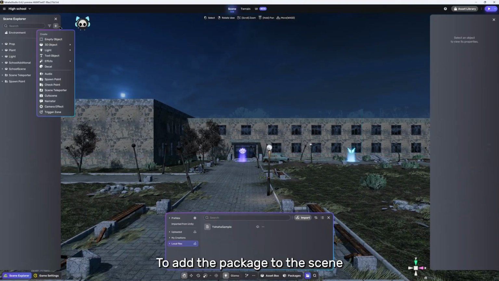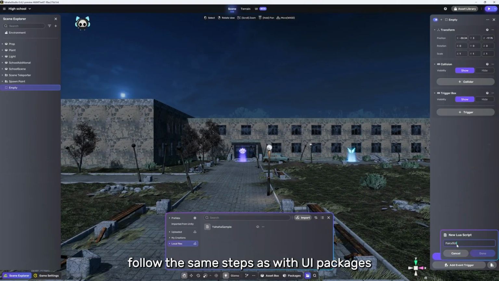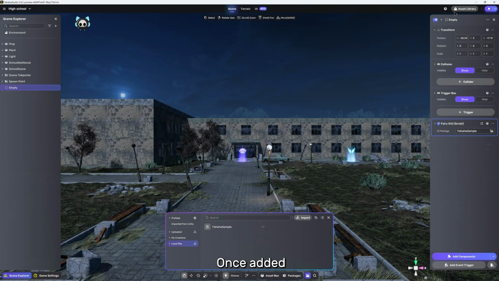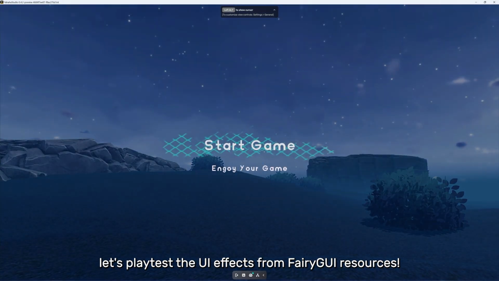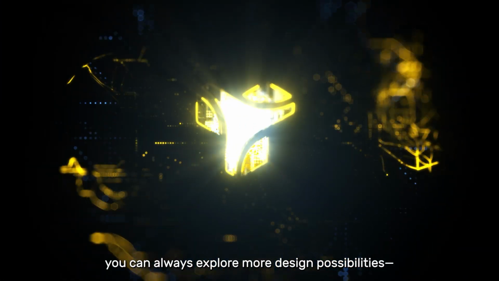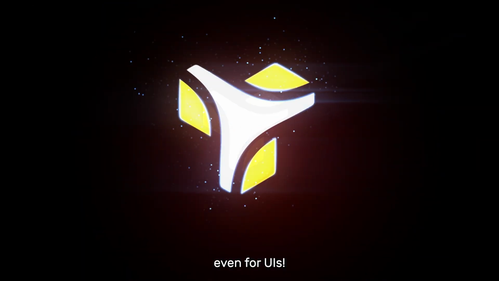To add the package to the scene, follow the same steps as with UI packages created in Studio's UI editor. Once added, let's playtest the UI effects from FairyGUI resources. With Yahaha, you can always explore more design possibilities, even for UIs.